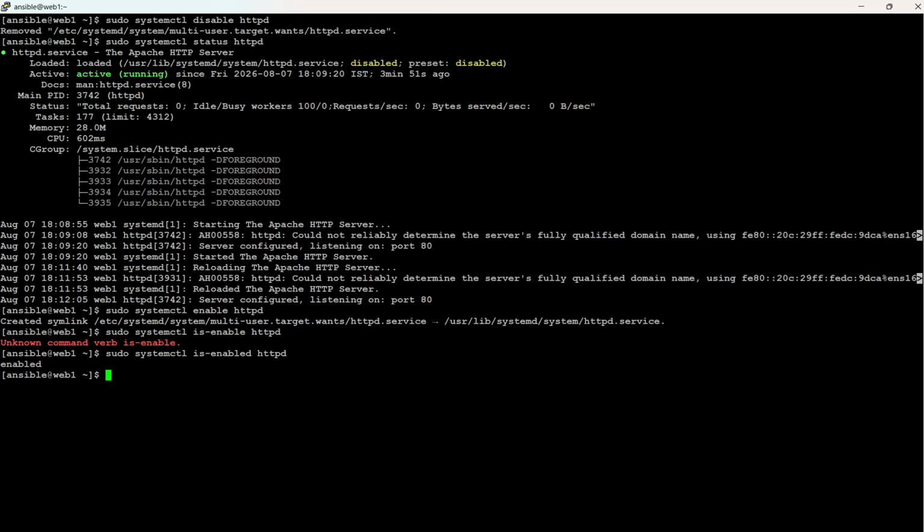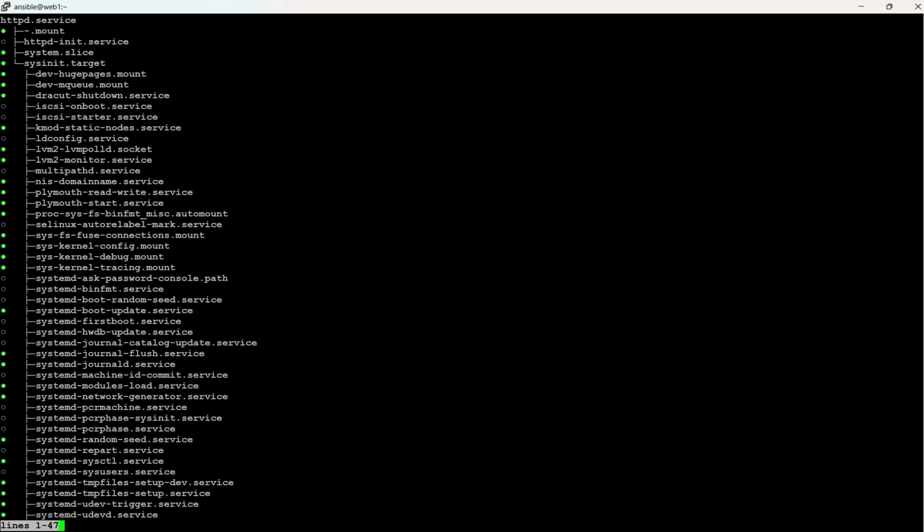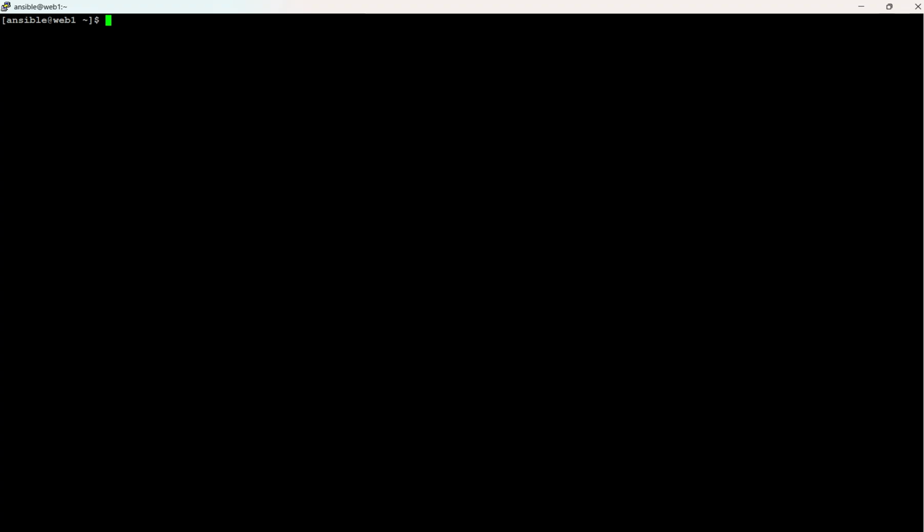Now if you want to verify the dependencies, for example the dependencies of the httpd service, these are all the dependencies of the httpd service. So that's all about using systemctl to check the service status, start, stop, restart, reload, enable and disable. We can also mask and unmask the service.